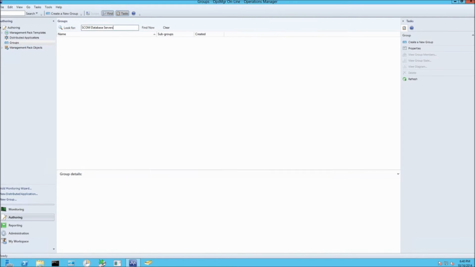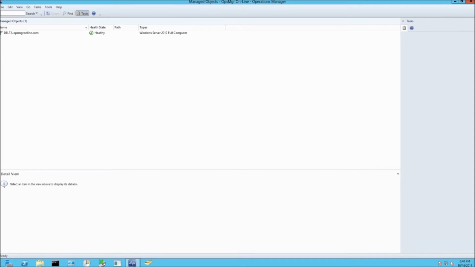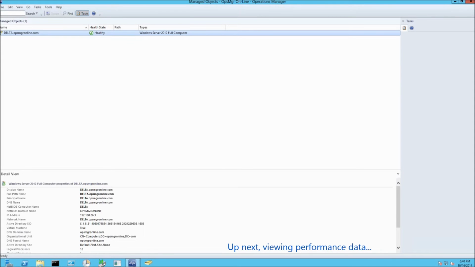And then shortly after saving it, we'll search to ensure it is there. We'll then view the members, and there it is. We're ready to move on.